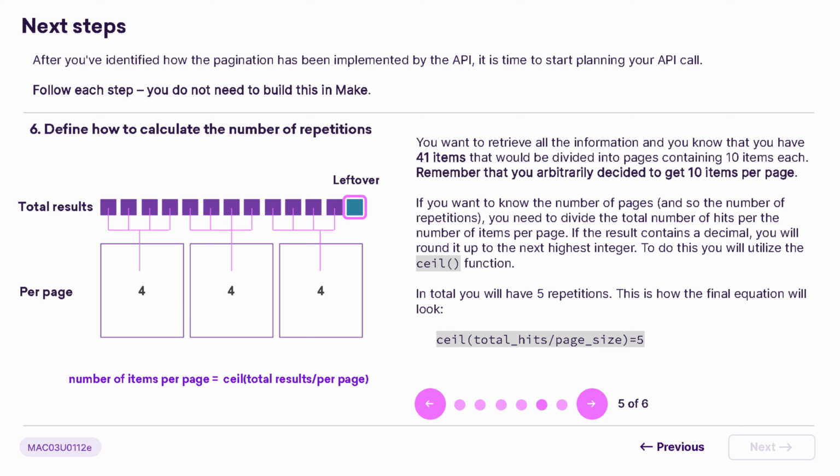When designing your API call for pagination, it's important to calculate the number of pages you'll need to retrieve all data. Here, we have 41 items in total. To organize these efficiently, we've chosen to display 10 items on each page. To figure out how many pages or repetitions you need, divide the total number of items by the items per page. In this case, you'll perform the calculation 41 divided by 10.